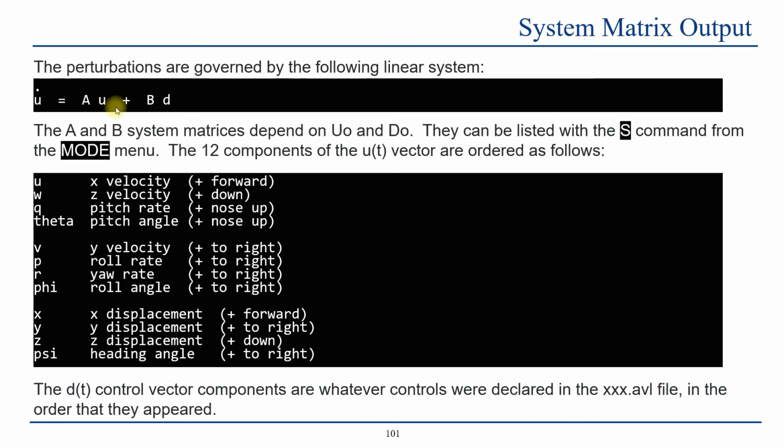Now the perturbations are changing according to u dot equals Au plus Bd. This is a simple state space model for any control theory. And each of these has 12 components. So the 12 components are set up in this order for your states. These are the 12 important states for analysis of the aircraft, which are position, orientation, translational velocity, and angular velocity.